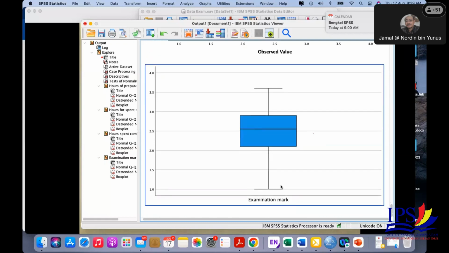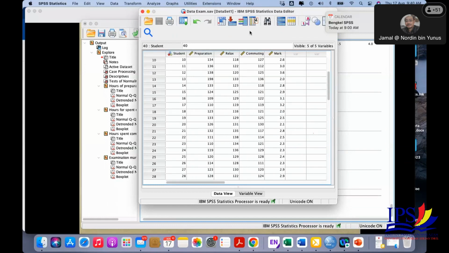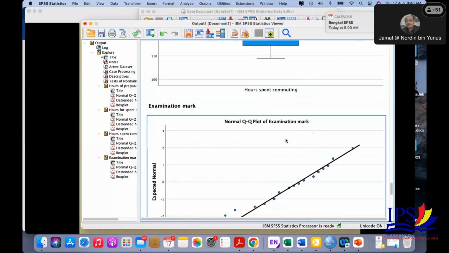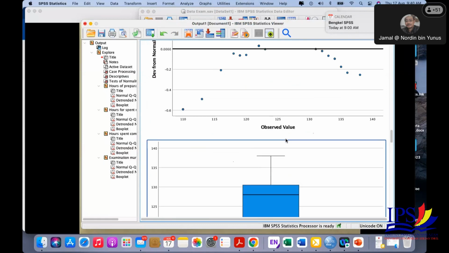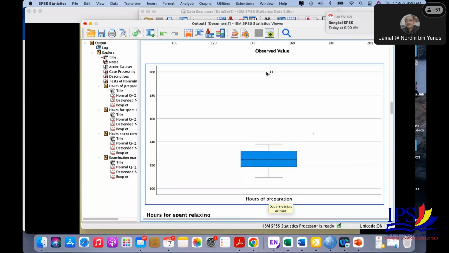We go back to the data. If you go to data, we found from here, this one, hours of preparation. We have the star here, and the mention is number 13. So 13 here refers to the number of the respondent. Okay. Why is this respondent very extreme?